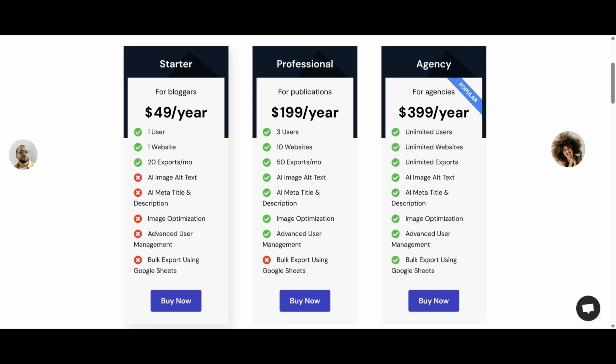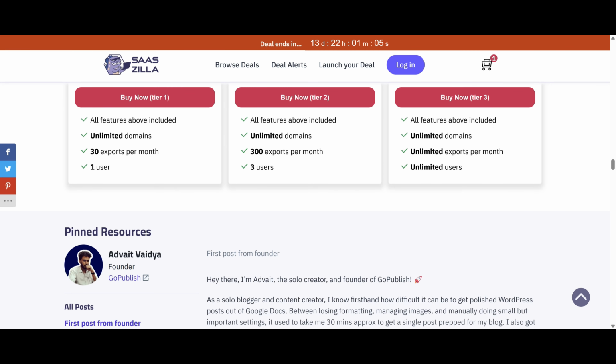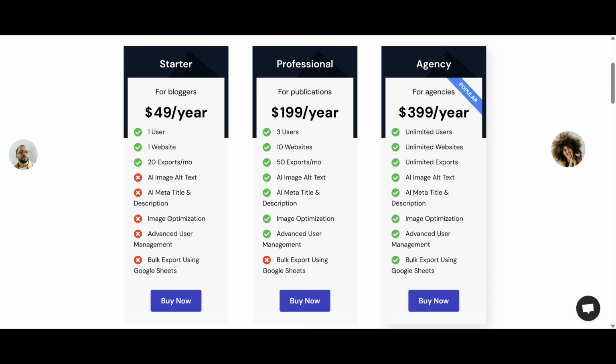The starter package is mapped to tier 1, professional for tier 2. Well, not quite the same. You do get better exports per month, and tier 3 is mapped to the agency. So for $299, you get a lifetime deal, and if you buy it from GoPublish, it's $399 a year.